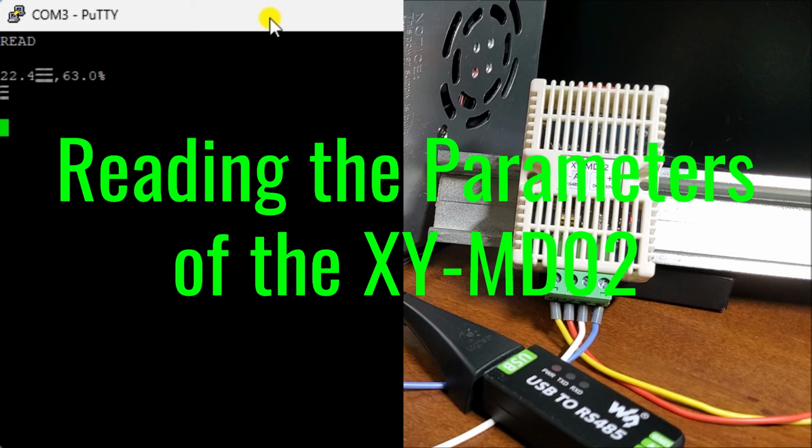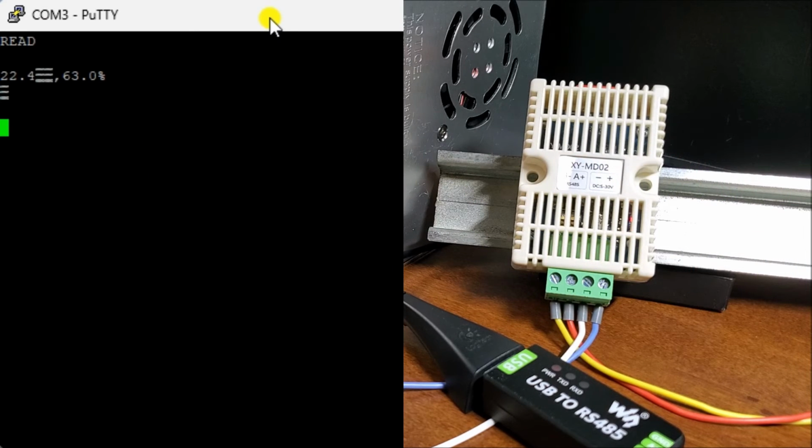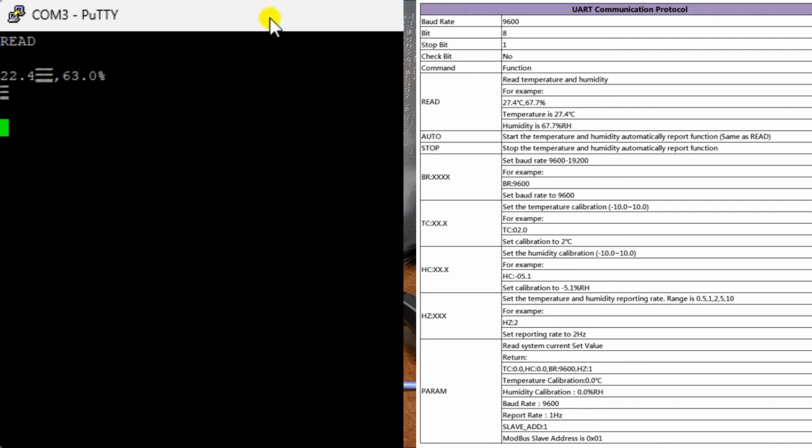Reading the parameters of the XY-MD02. To fully utilize the XY-MD02 sensor, it is essential to understand how to read its parameters. By accessing the sensor's parameters, you can gather additional information about its configuration and customize its behavior to suit your needs. To read the parameters of the XY-MD02, you can continue using PuTTY, the serial communication software.